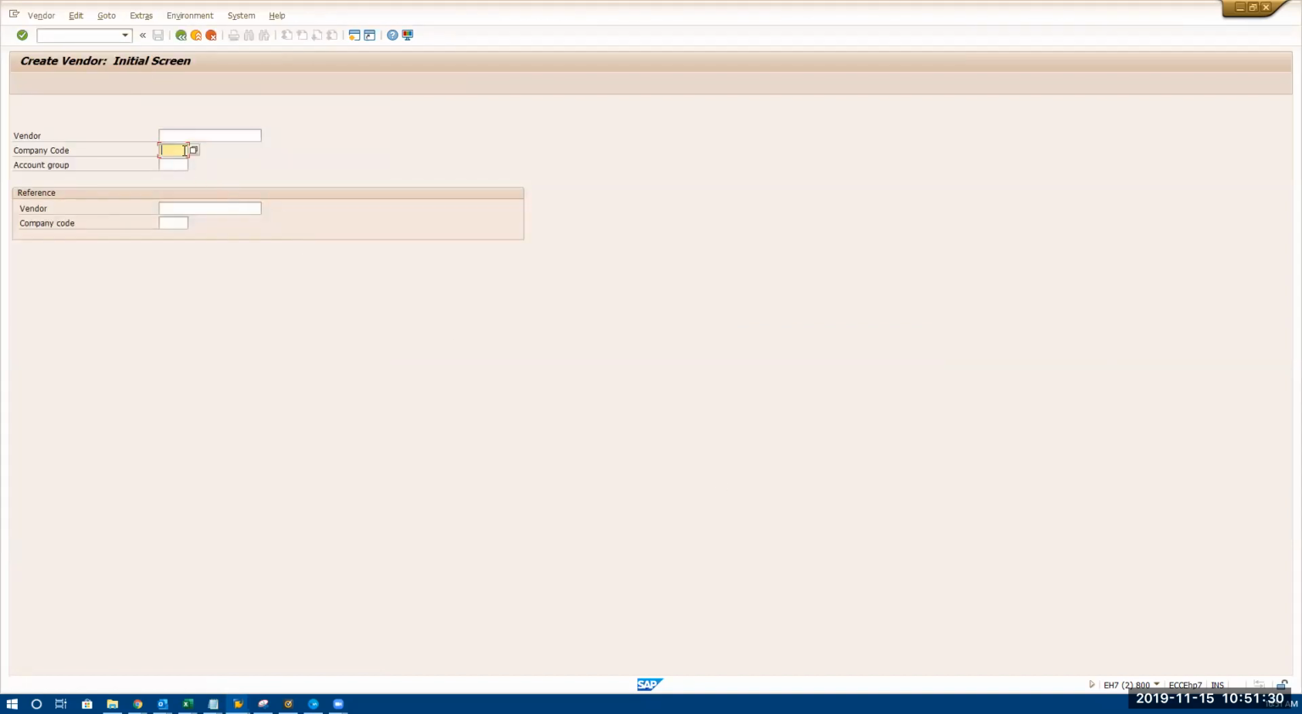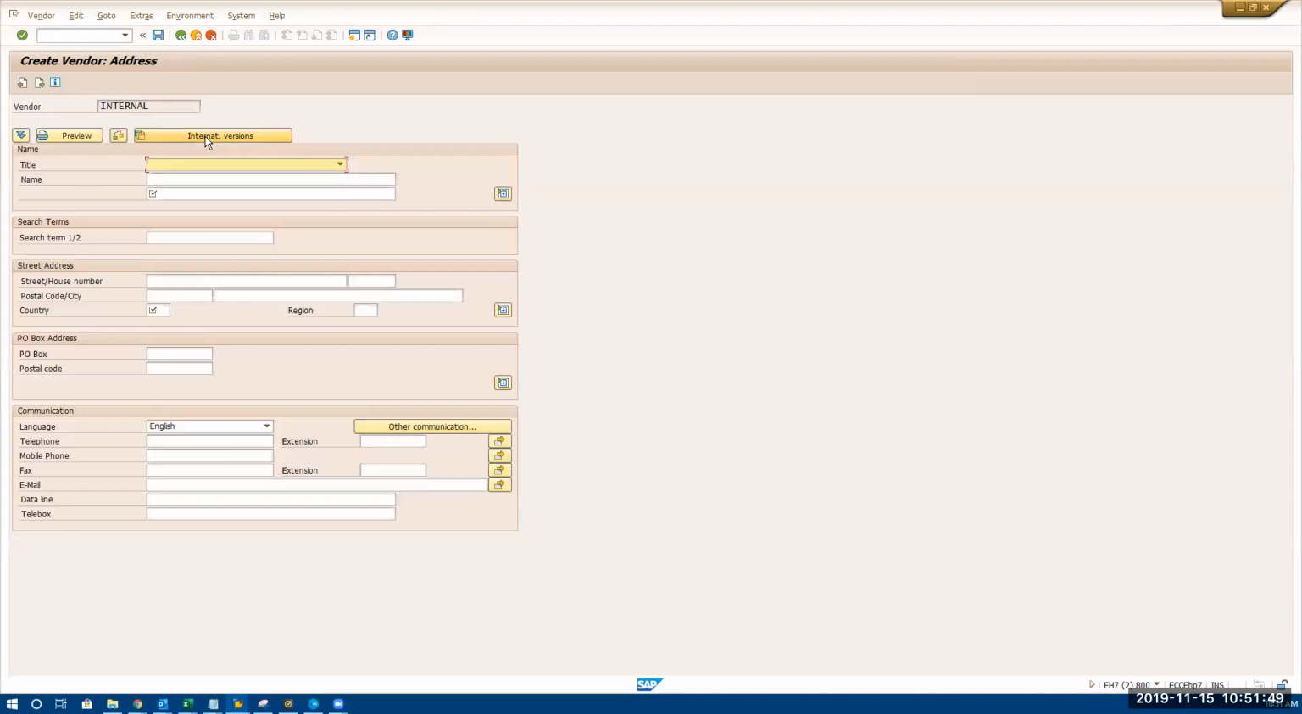So, what's my company code? 333. And account group is? NRFS. Why is it NRFS? Number range, field status. Correct. Very good. Now I'm going to create a vendor. Hit enter. When I hit enter, why is it showing internal?